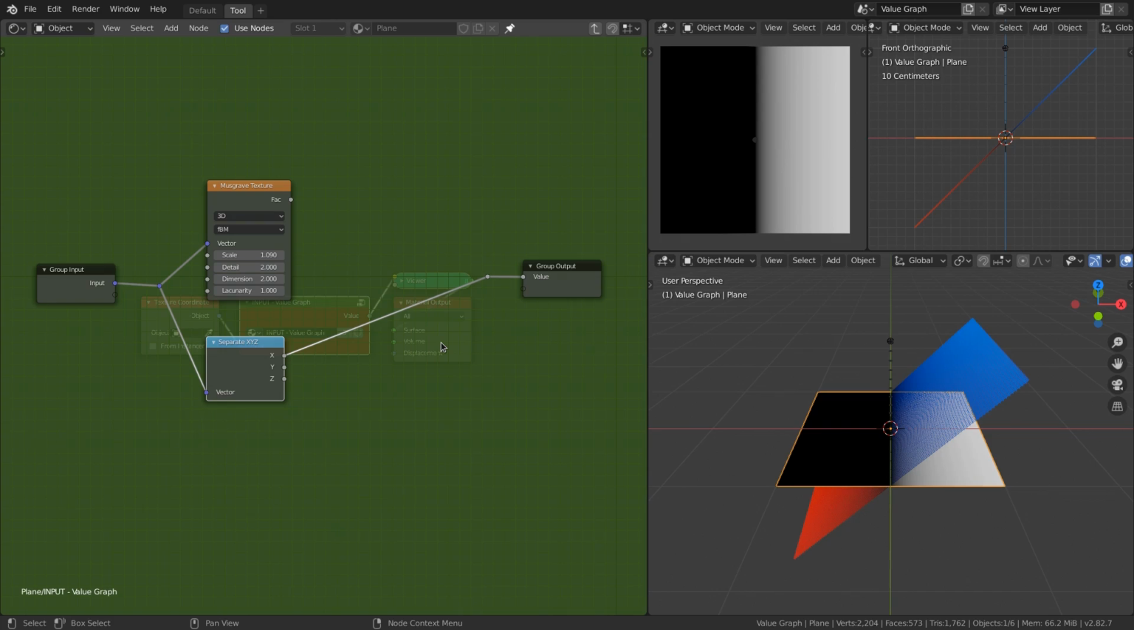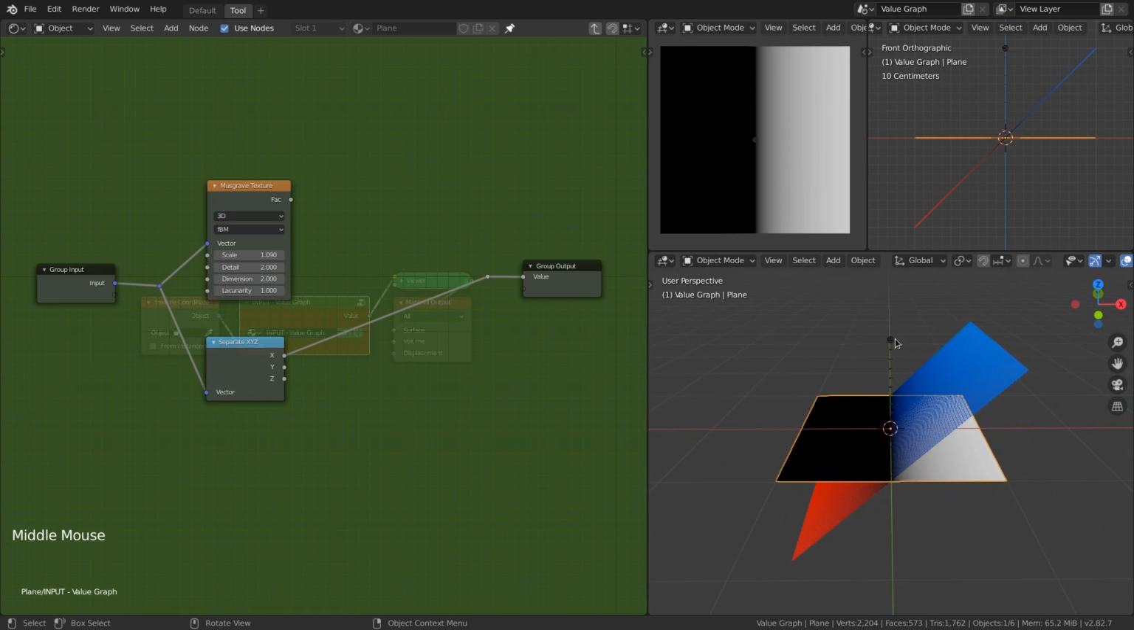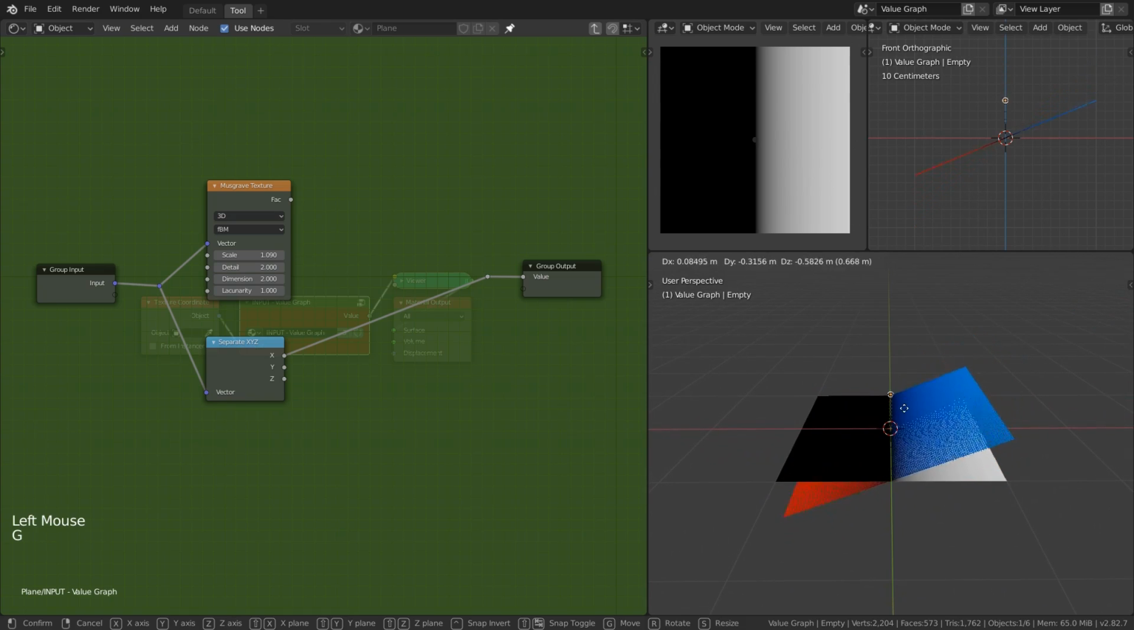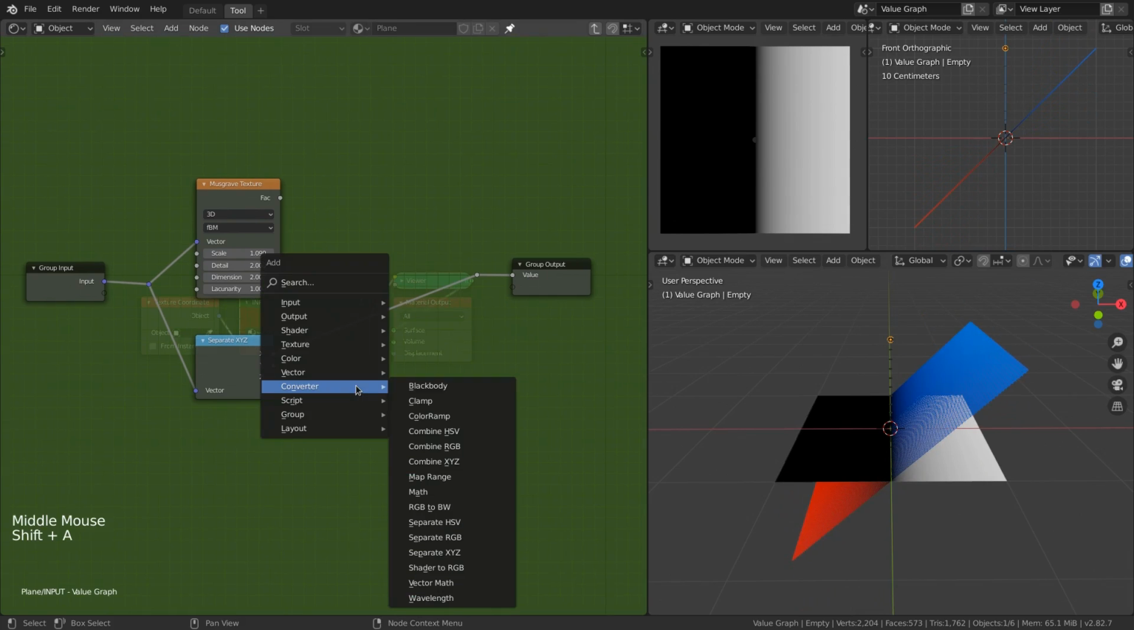Right now it is just displaying the x component of the object coordinates that are fed into the node group. As you would expect, the graph shows a linear curve from -1 to +1 along the x-axis. You can change the scale of the whole graph by moving this empty here, which represents the scale of one unit along the z-axis.